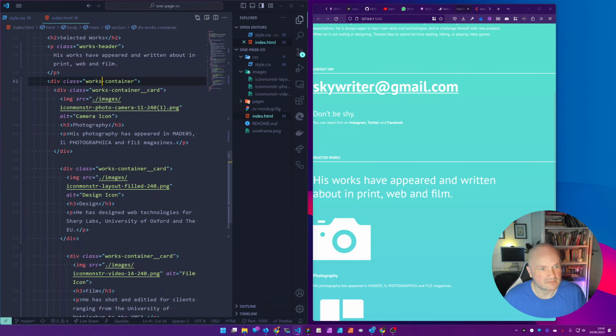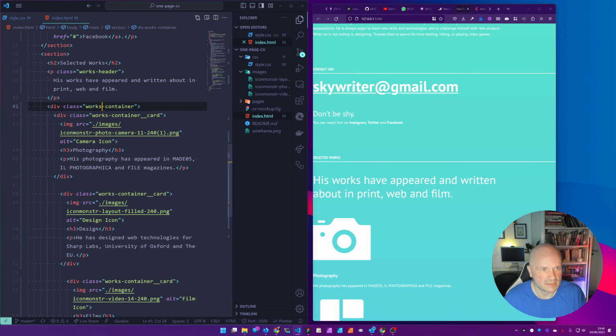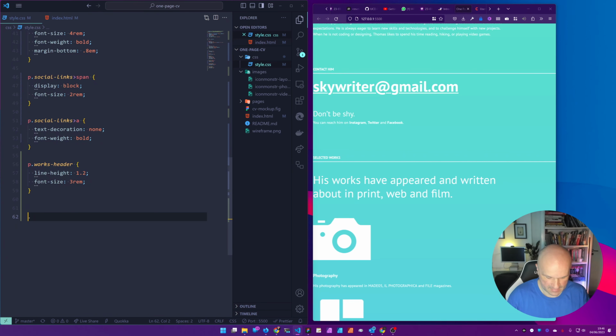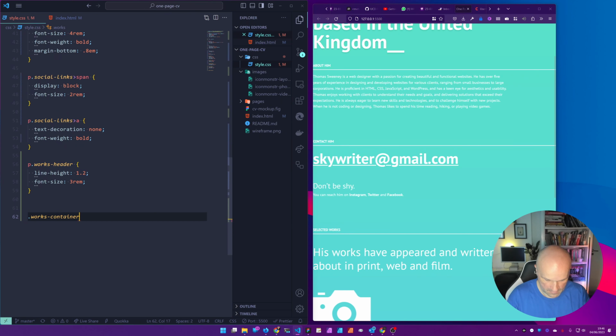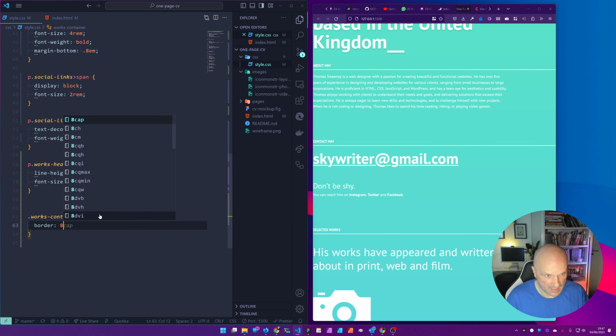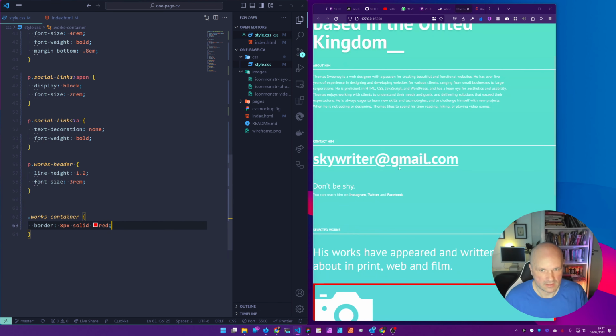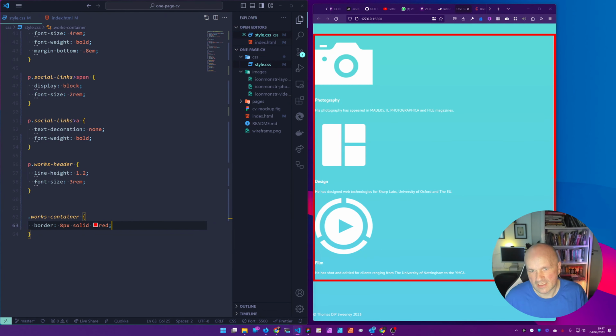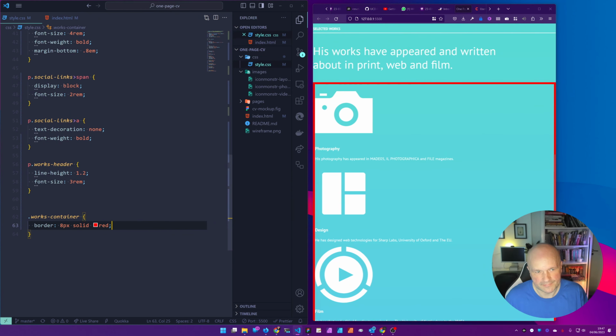So if we come into our HTML, we've got this works container, so let's grab that first. And that's just a div. Works container, and I'm going to give it a nice big border so we can see it. Border, 8 pixels, solid red. And you can see it has these three cards inside it.